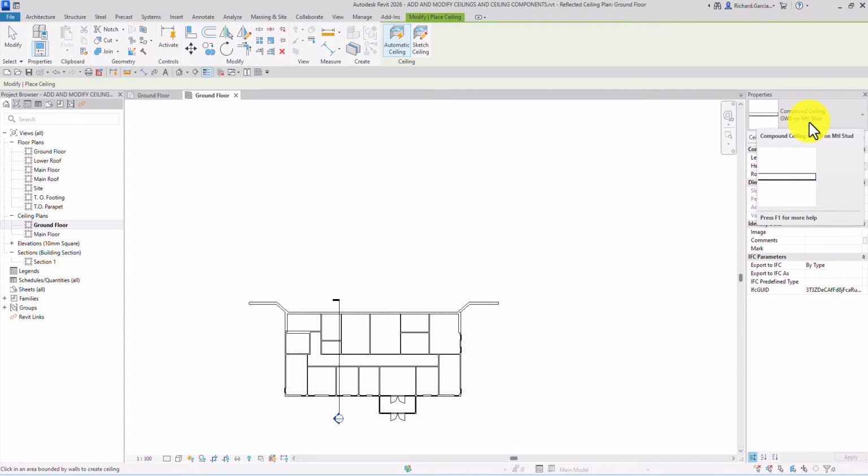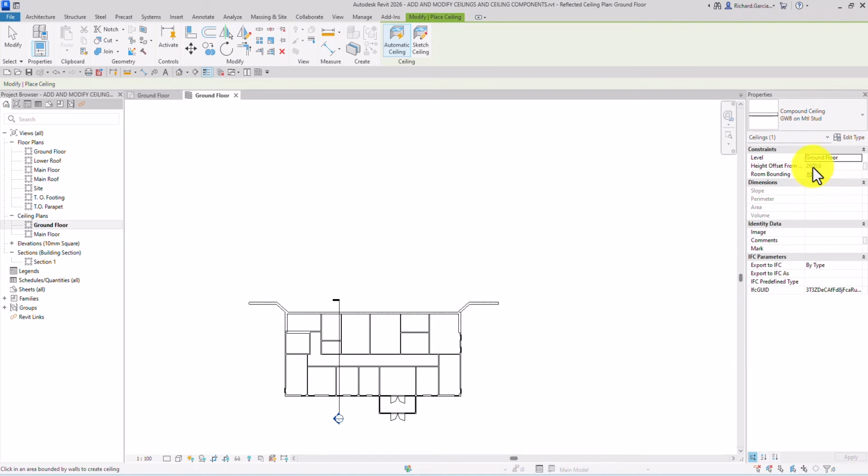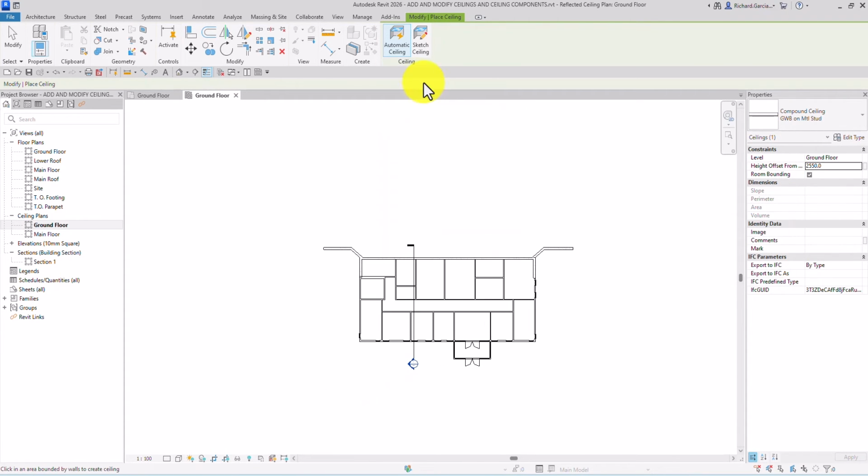And then from the properties, we will be selecting GWB on metal stud. Now for the height, you can change it from the height offset from level here. Let's say, for example, instead of 2600, I'm going to make that 2550. As you can see in the settings here on the Modify Place Ceiling contextual tab, you have two options: automatic ceiling and sketch ceiling. For this one, I'll be using automatic ceiling.